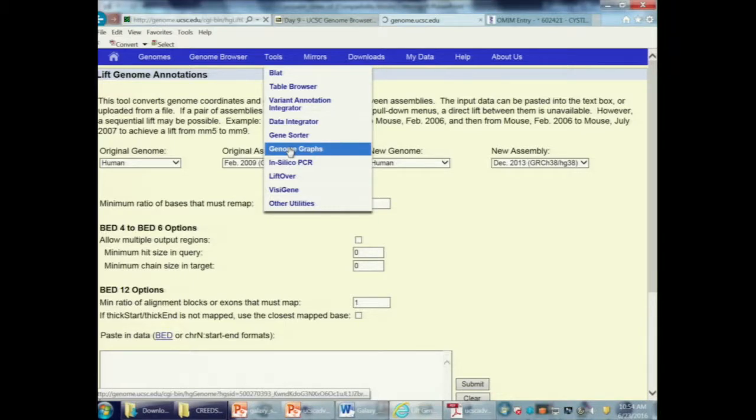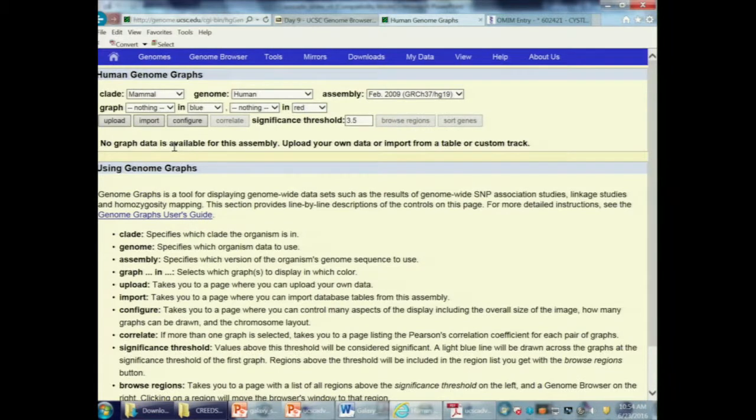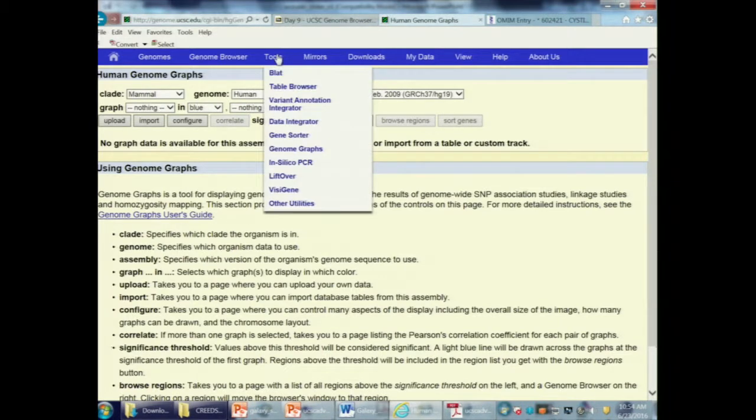I'm not going to talk about this, but there's another tool here that's kind of handy sometimes, genome graphs. This is a way of plotting. You could plot quantitative data or just regions across all human chromosomes, so it will give you a chromosome by chromosome view and tell you where that quantitative data is. That's kind of fun to play around with if you want. And then various other tools as well.